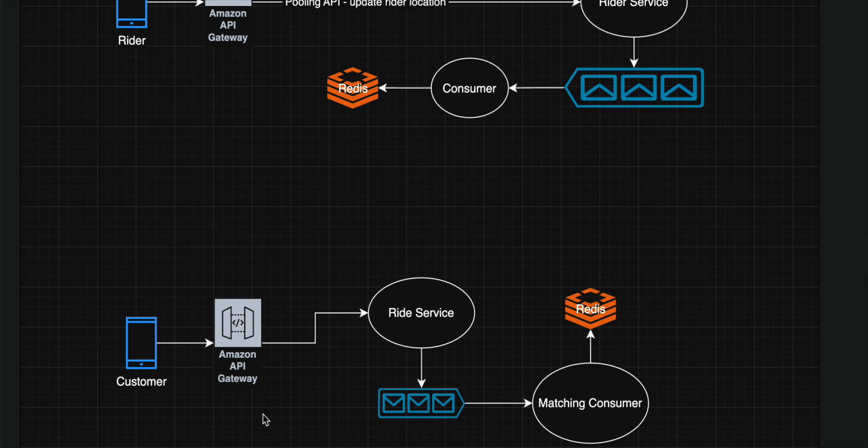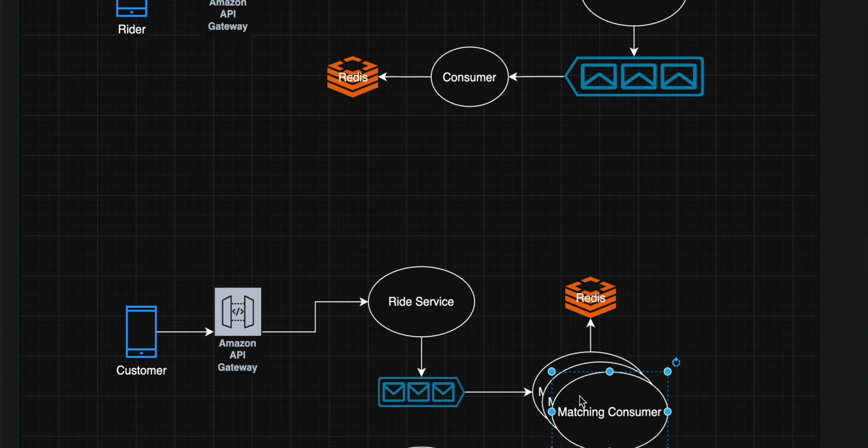But here is a catch: since there are multiple instances of this consumer working, a rider may get two requests at a particular point of time. But this is what we don't want. We want a rider to get one request only. So this matching consumer will lock in Redis. It will lock that rider ID in Redis so that others cannot lock it, and we will have a 10 seconds TTL, and then the lock will be released.